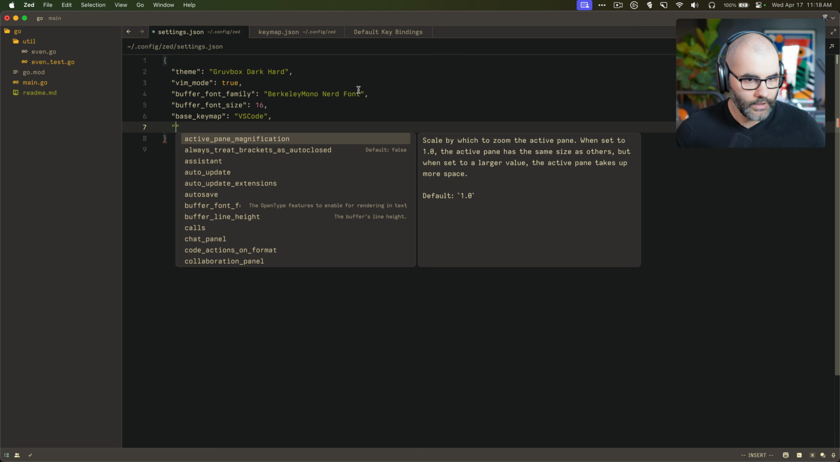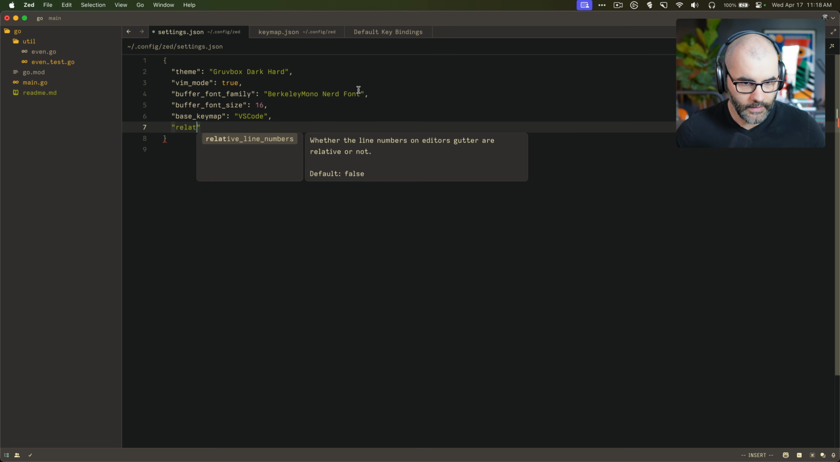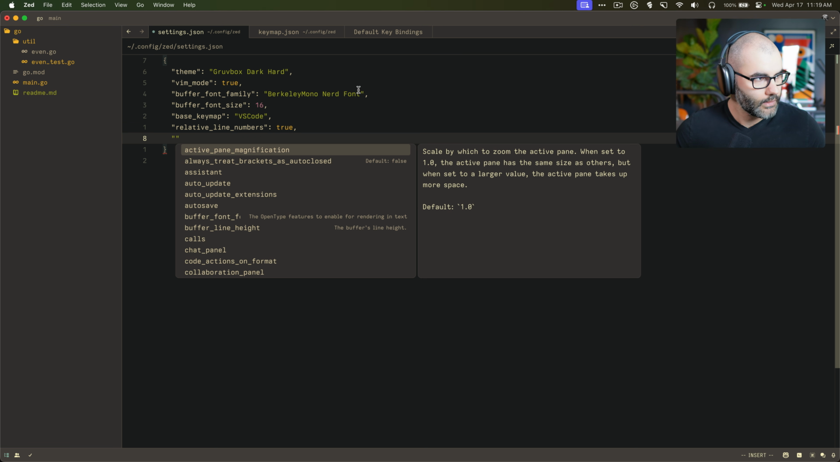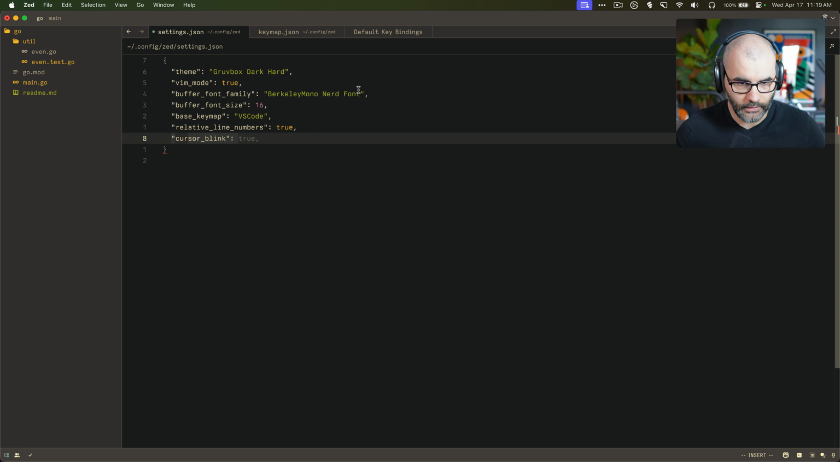Next, relative numbers. So if I type in relative line numbers, I want this to be true. There you go. So now we have relative numbers. The next thing I do is cursor blinking. I don't like my cursor to blink, so I'll say false. There you go.